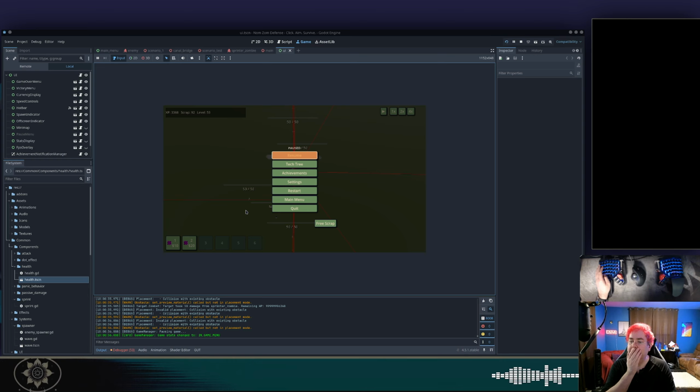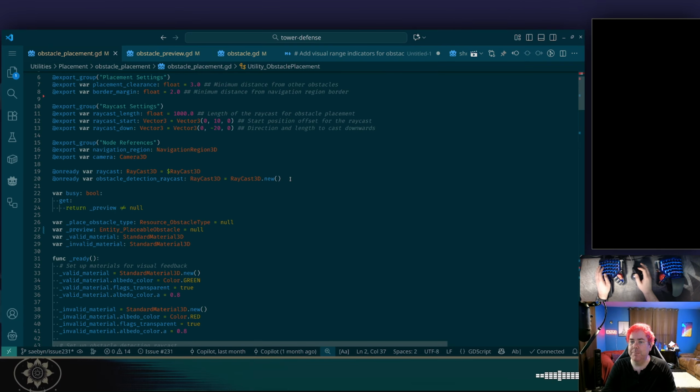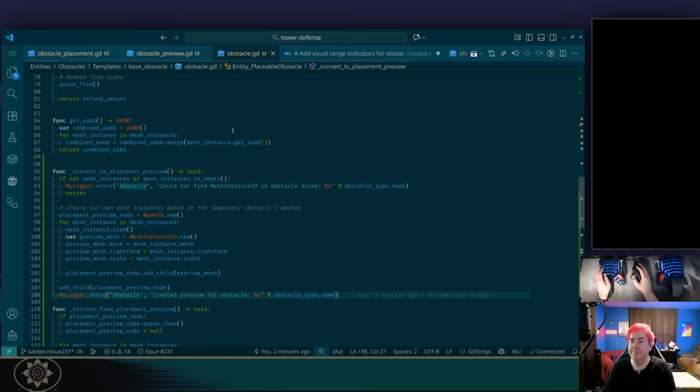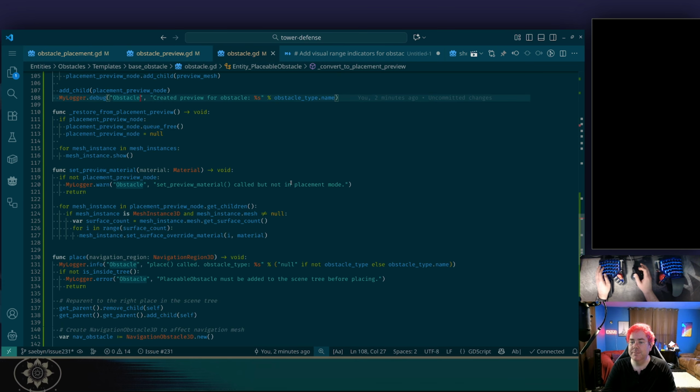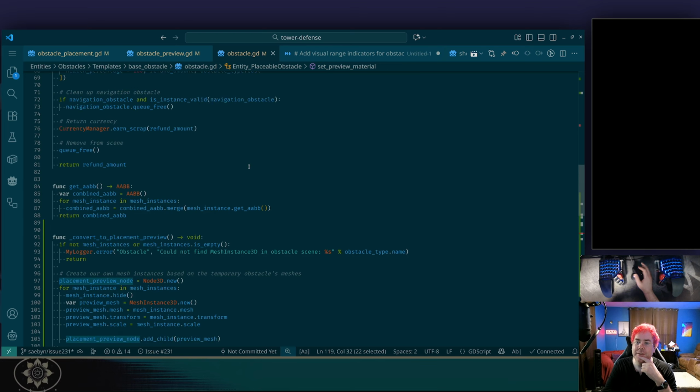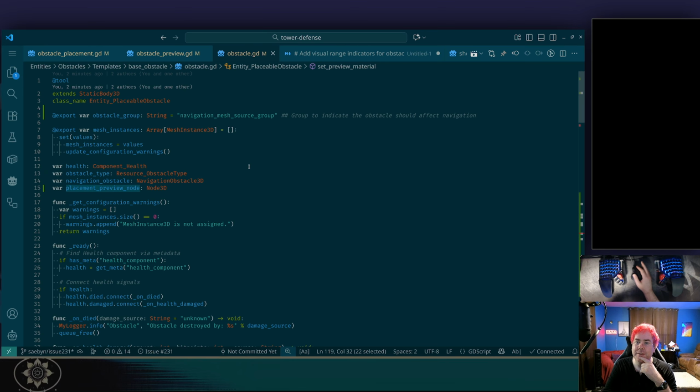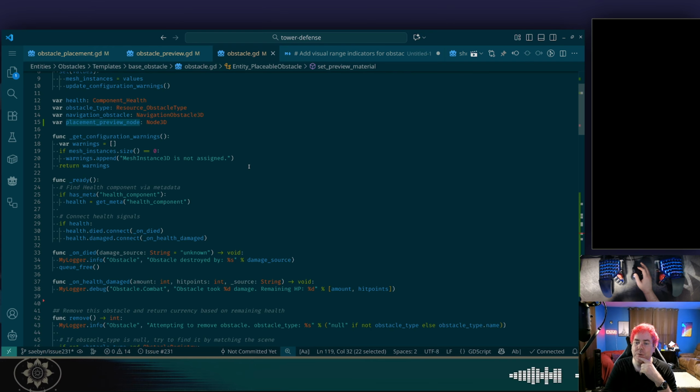Okay. Warn: obstacle set preview material call but not in placement mode. Right. If not placement preview node. Okay. So what? How is this going to work?